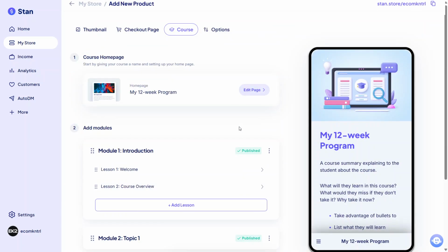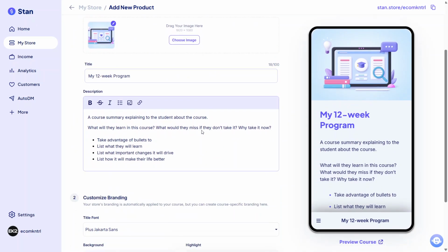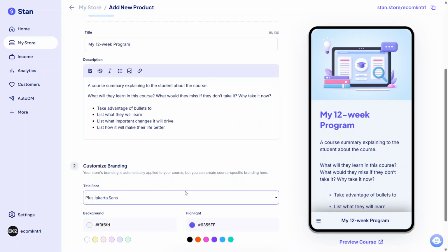Under the course section, find Course Homepage and click Edit Page. Here you can upload an image, edit the main title and description, and customize your branding by choosing the font, background color, and highlight color. When you're happy with the look, click Save.